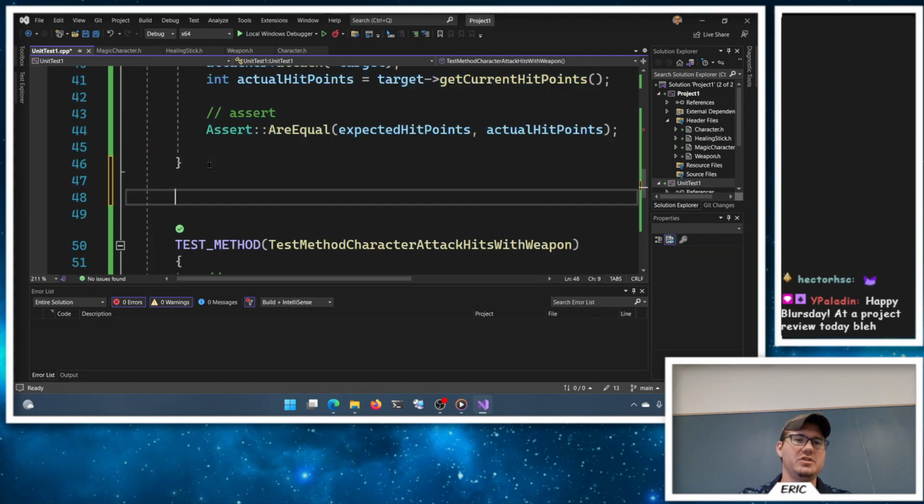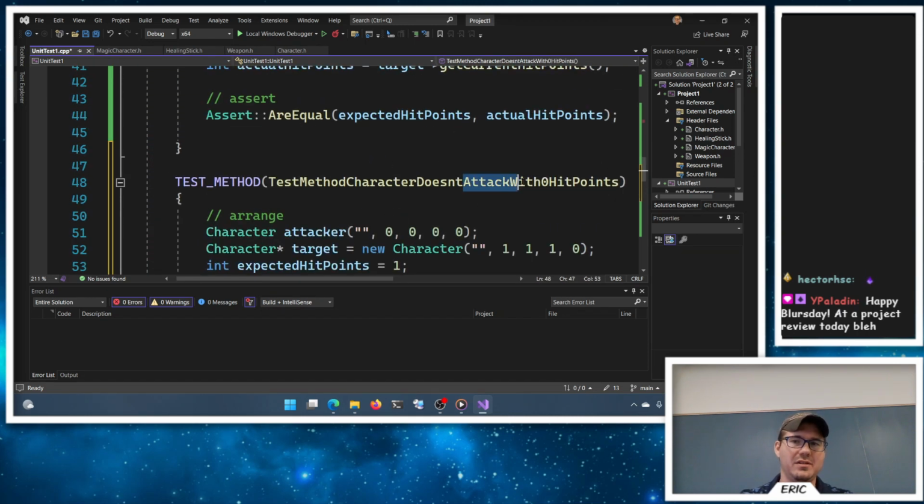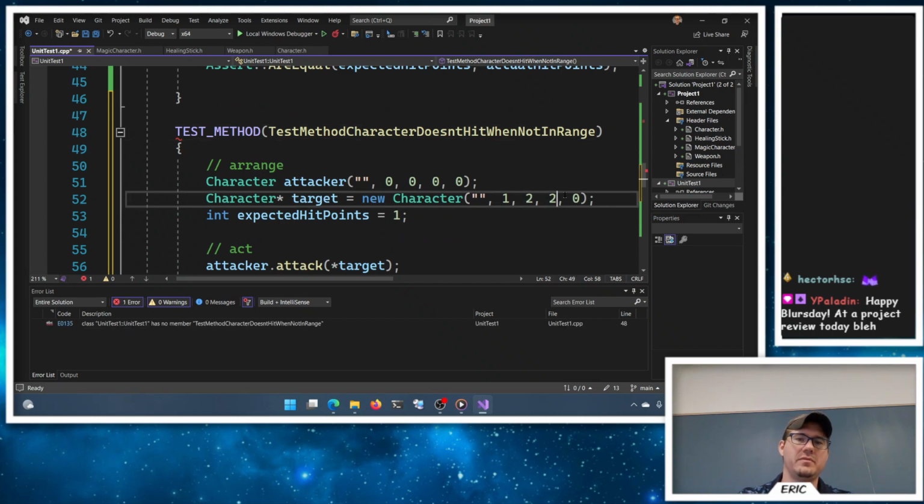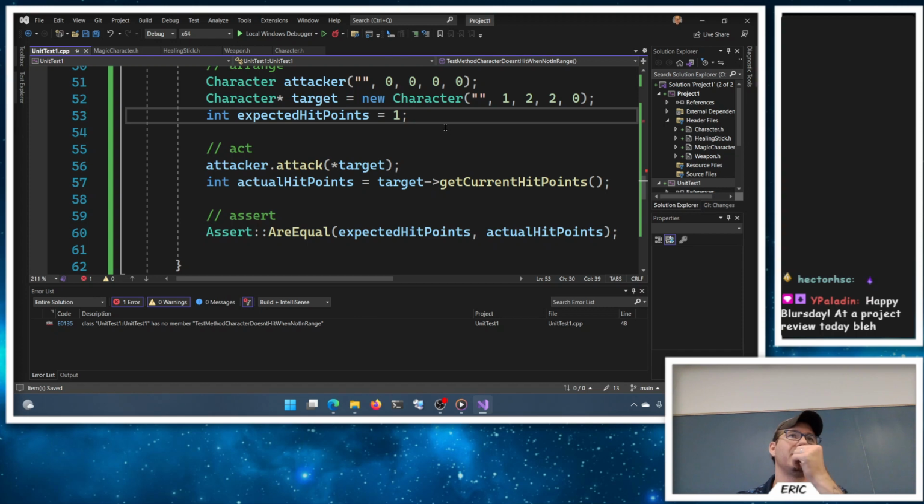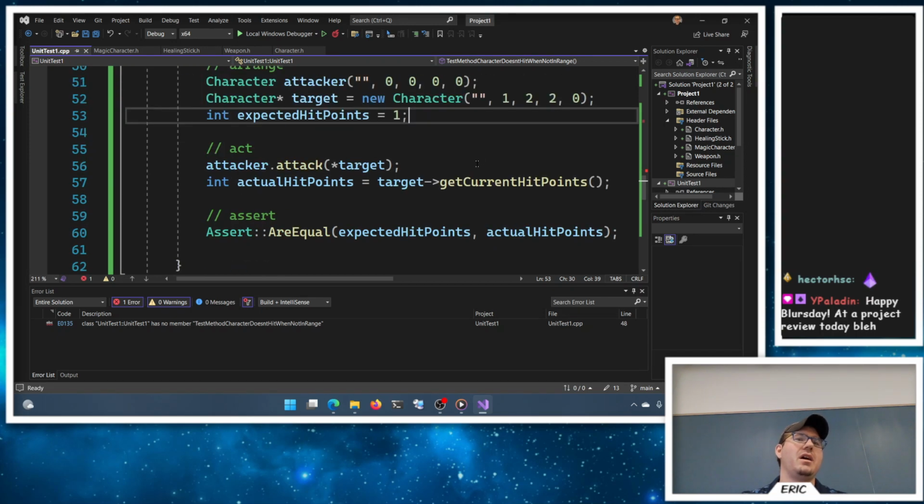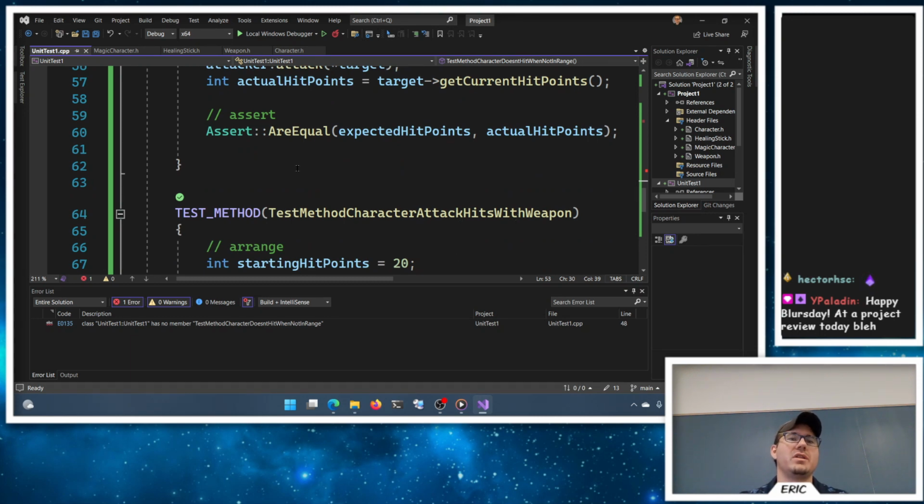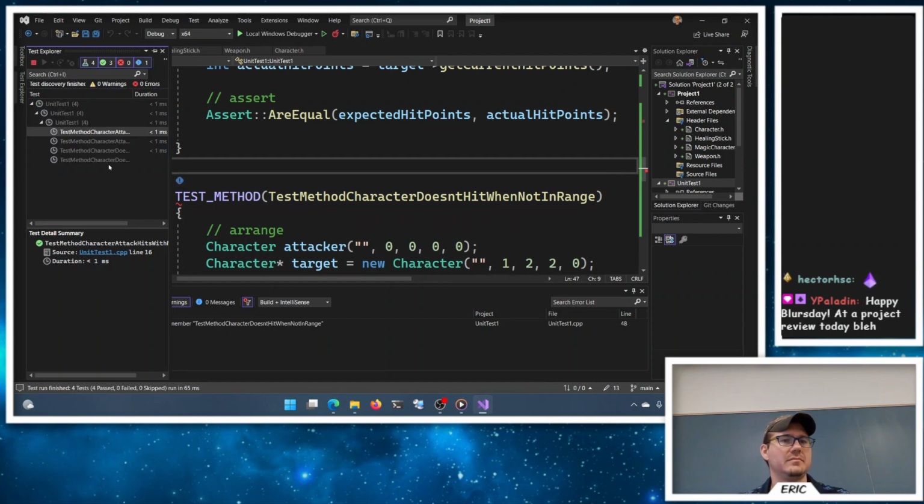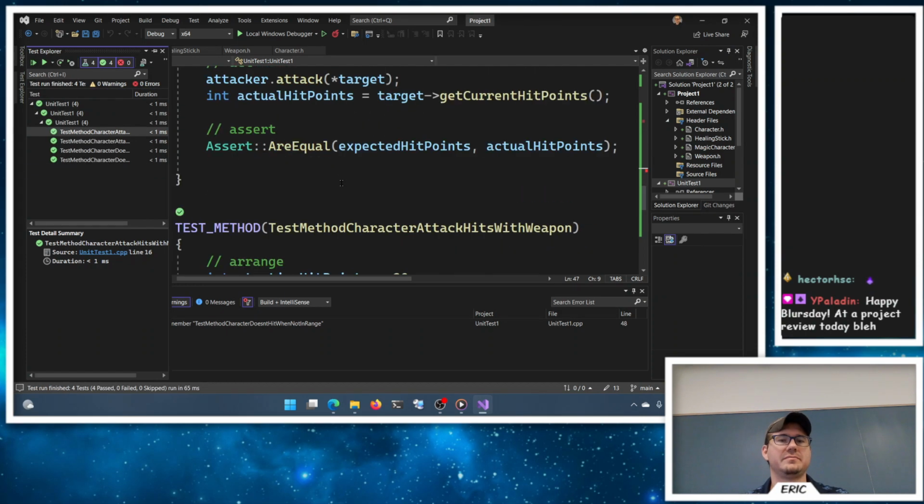And then this doesn't attack. How about is out of range? Doesn't hit when not in range or something like that. Sure. So if we just put them at like 2-2, then they shouldn't be hit. They should stay at 1 hit point because we can't hit them. That's with or without a weapon. We could test it with a weapon too if we wanted later, if we cared, because we are checking within range, I guess, both times. Cool. That one seems to work.